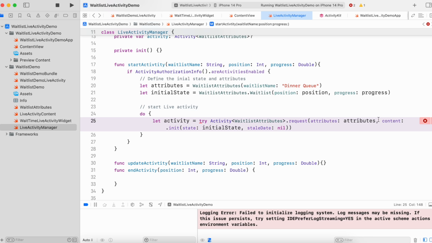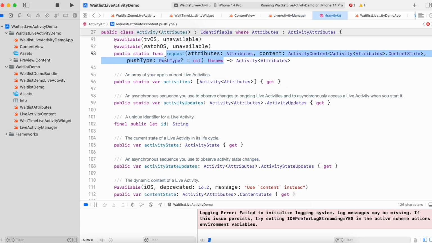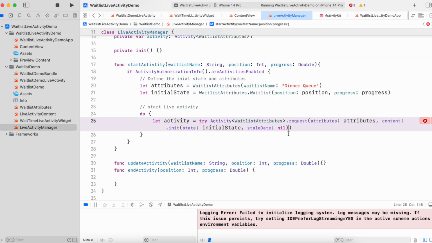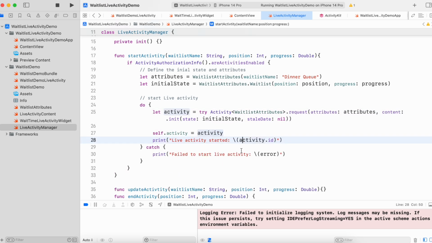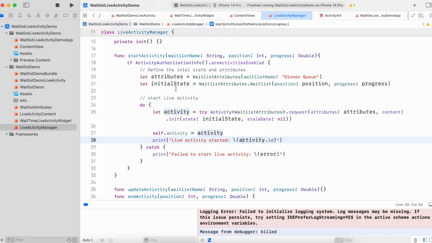Along with attributes and content, the request API has another optional parameter, push type. We'll keep it nil for now as we are managing our activity updates within the app itself, not through ActivityKit push notifications. This setup allows us to create a live activity that is manageable in-app without relying on server push notifications for updates. So let's run our application.